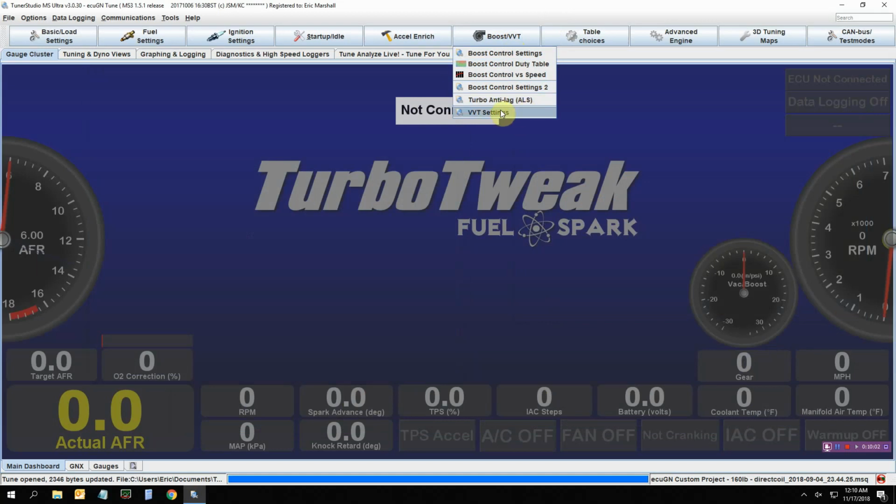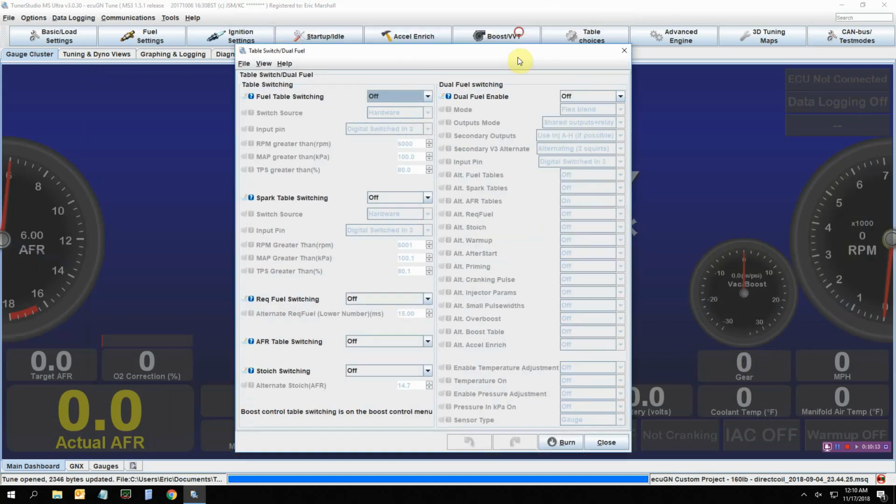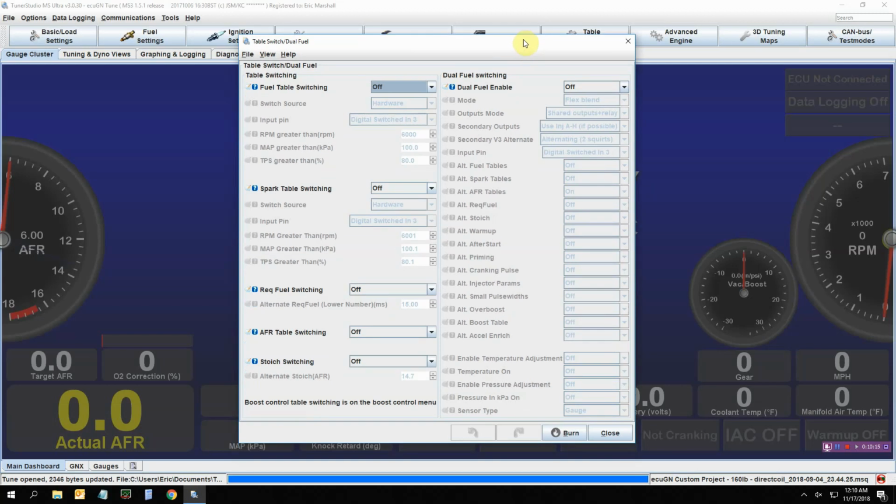We don't need to talk about anti-lag or variable valve timing. That's for other cars, so we'll just leave that alone. And we're not using these settings here. Okay, the table choices. This has to do with table switching.